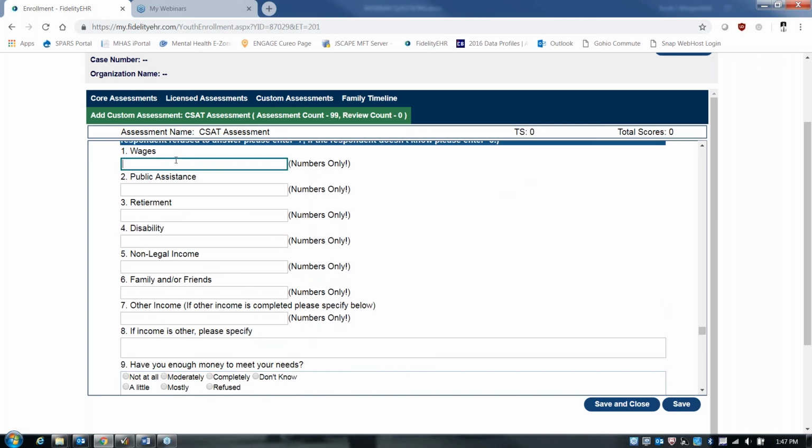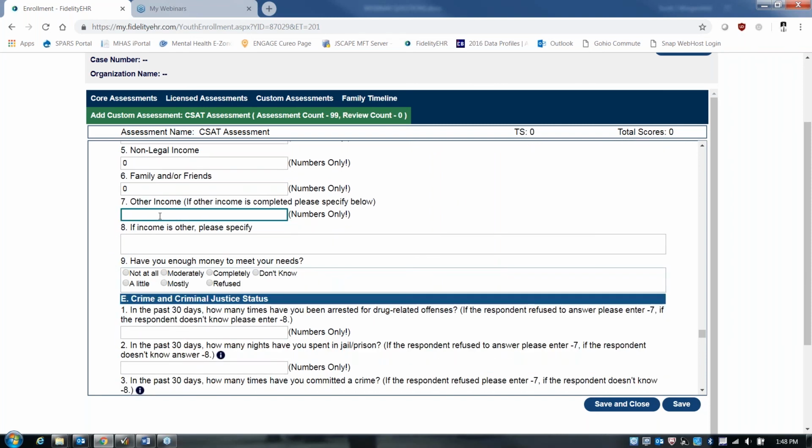So then there's a section here on their personal income. For here, you're just going to ask basically how much money they earned if they have a job from wages. So say they earned maybe $150 in the last month. Public assistance, they get $150. They get no retirement, no disability, any non-legal income. I would usually ask about this question because there's probably some of our cases where people are getting their income from non-legal means. They just want to get an accurate picture of what kind of living situation our clients find themselves in. And then if there's any other income, specify.